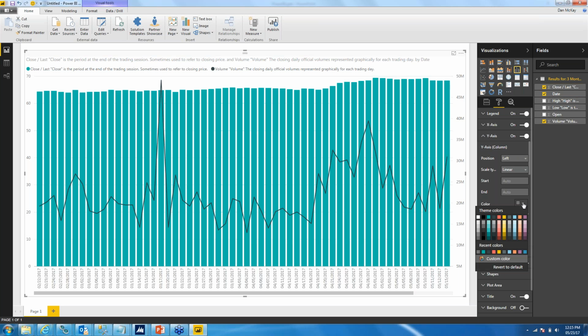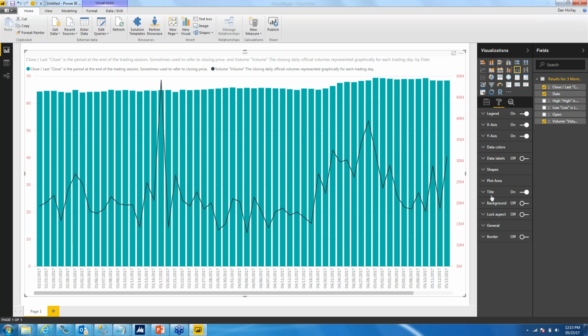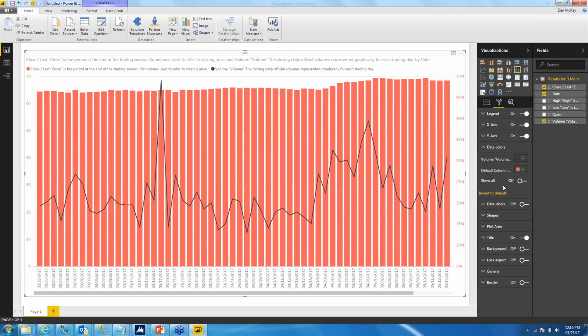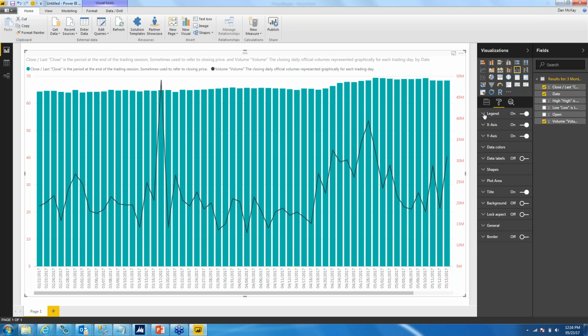I could change the color of the y-axis to say this reddish color, and at the same time I can change the line itself. All right, where'd the line go? Data colors. I can change the line itself to that as well, to that color. Oh, those are the columns. But that's how you change colors on items and make changes on it. I can add the legend or remove the legend simply with this switch.